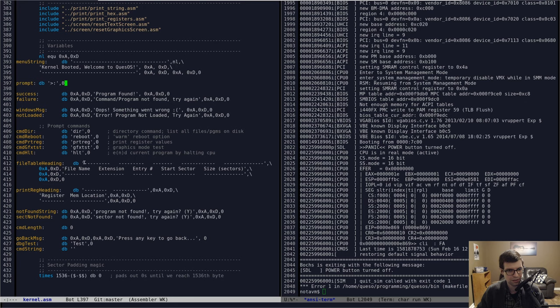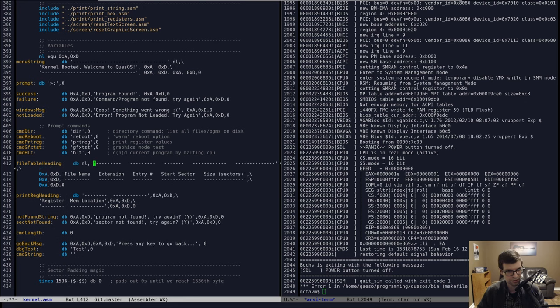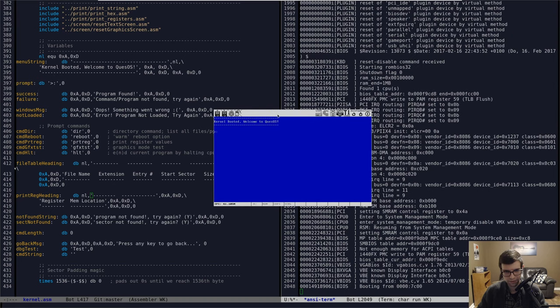What did I want to put? A new line before this started, NL. All right, and also right here, NL. So now if we do directory, there we go, it prints below the cursor. Doesn't that look nice? Looks pretty good.